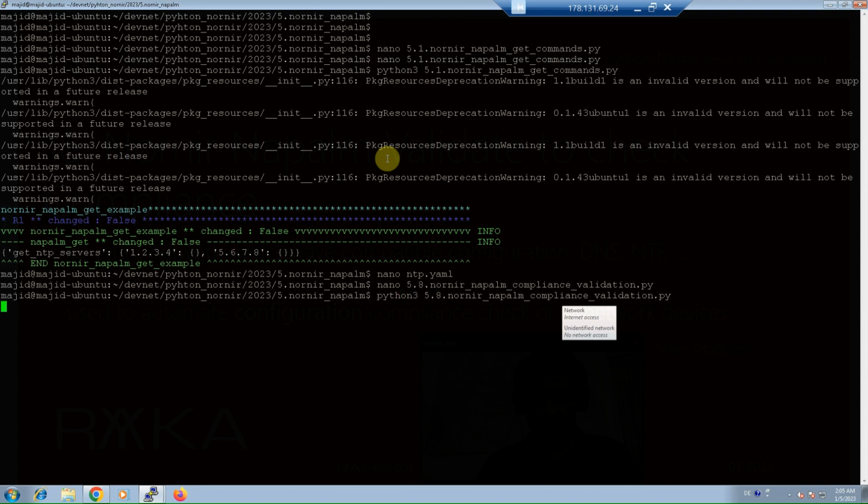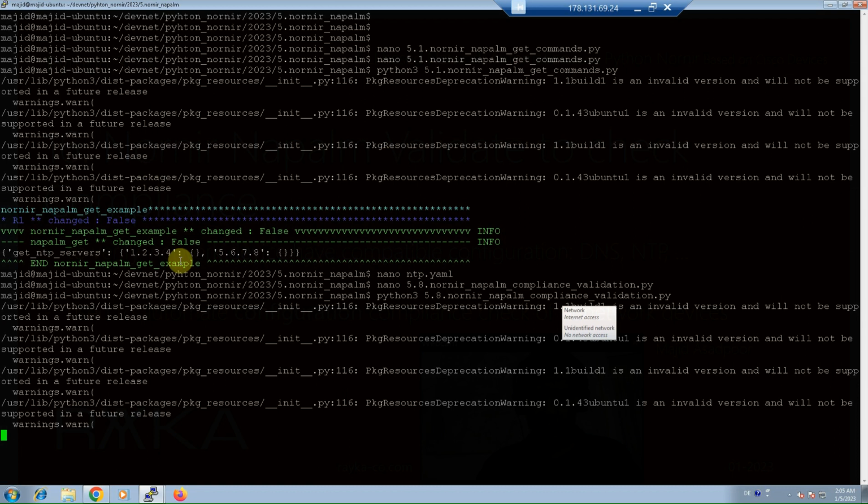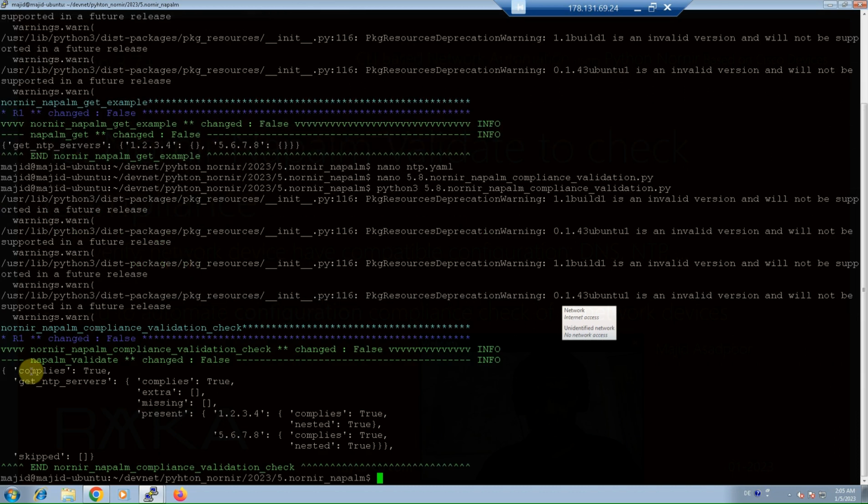Python 358. See, the compliance is true, and we have two servers, 1.2.3.4. This is compliant, true, and 5.6.7.8. It is also compliant. See, the result shows that the configuration of devices complies with the source YAML file. For each server, it also shows that the compliance check is true.